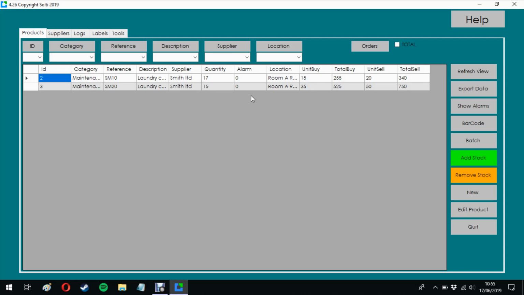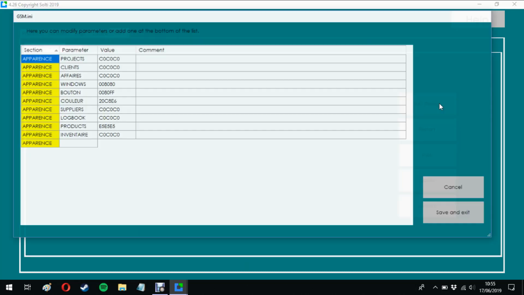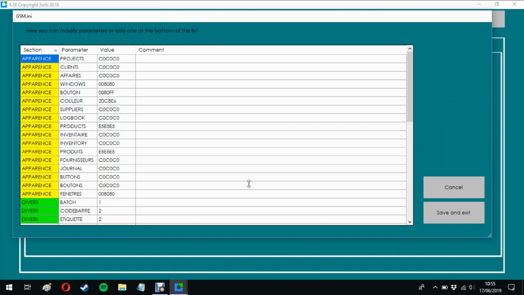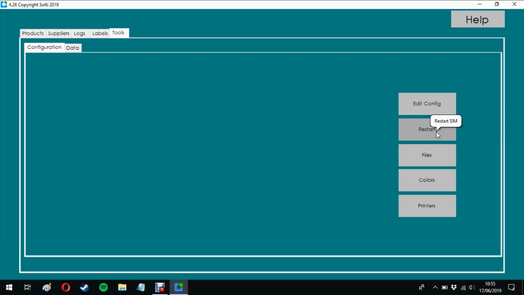First, go to Tools, Configuration, and Edit Config. Once it's open, go to the bottom of the list and type in uppercase letters DIVER_LOGIN=1. Save and exit and restart SIM to apply the changes.